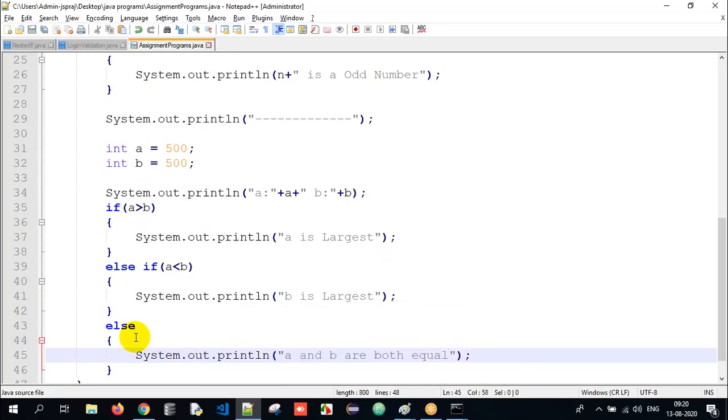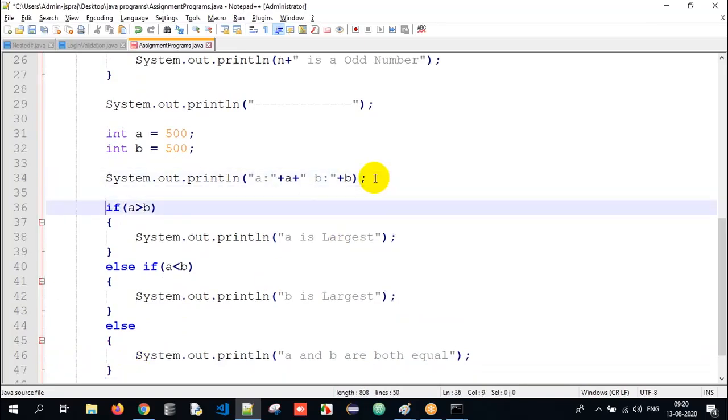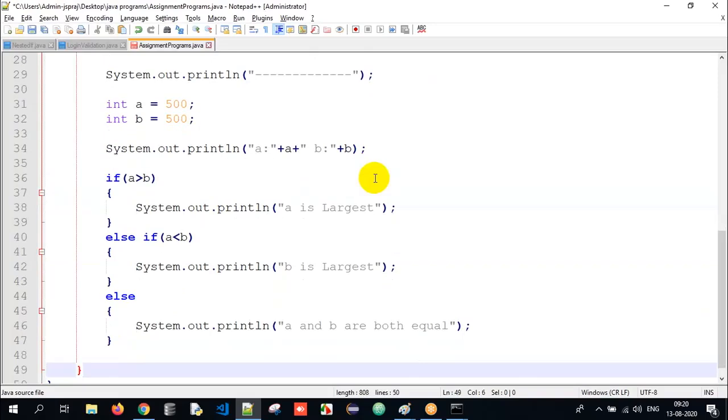Sir, what sir? Are you trying to complicate, sir? 101% no. Okay, so try to understand the program. Only then you'll get the clarity about it. See here, very simple.